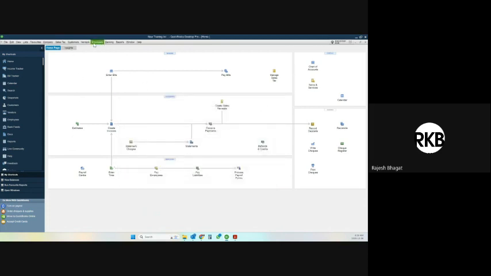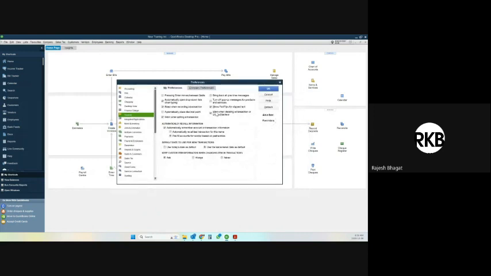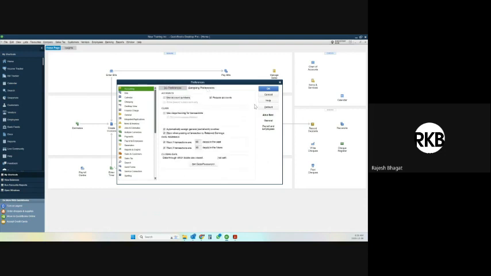Now you need to set up preferences. So let's go to Edit, Preferences. What you can do in preferences? There are so many tabs, but we will touch a few. And when you have time, you can look into each and every one. This is my preference, and this is company preference. There is no personal preference for accounting. Okay, fine.